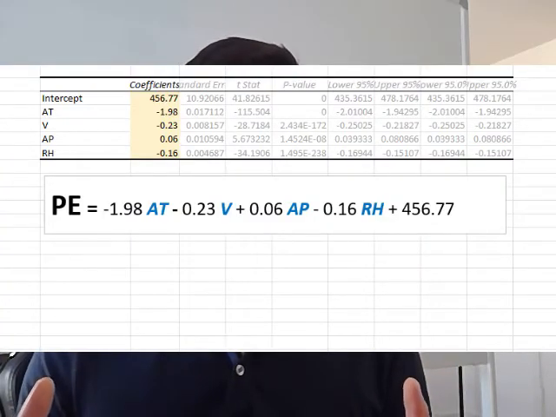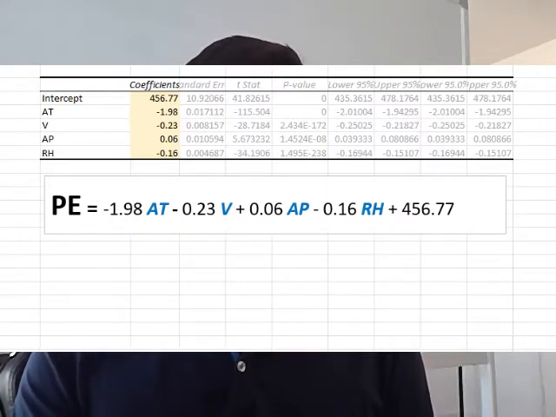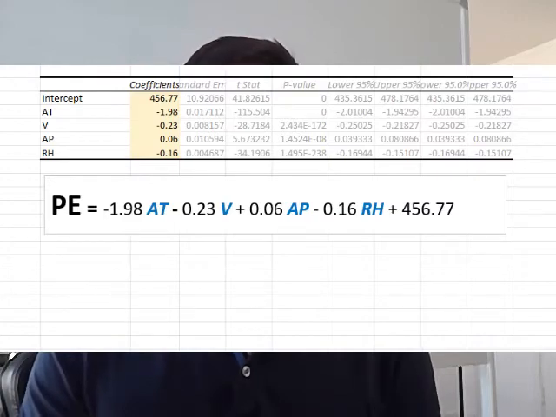Similarly, I'll run a multiple linear regression model using all the features provided. After building the model with our training data, we get the following equation for our power output formula: negative 1.98 times our ambient temperature, negative 0.23 for exhaust vacuum, 0.06 for pressure, negative 0.1 for relative humidity, and our bias term is going to be 456.77.